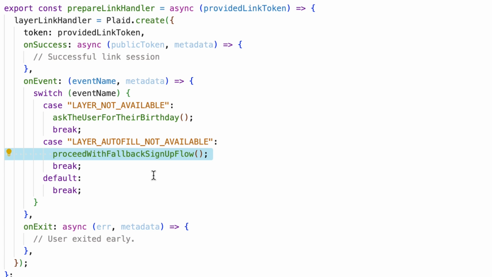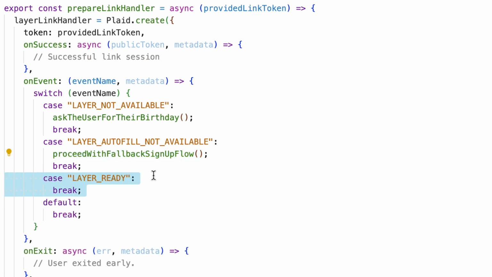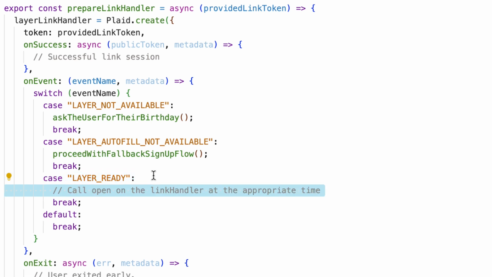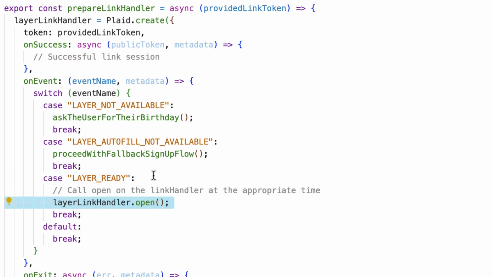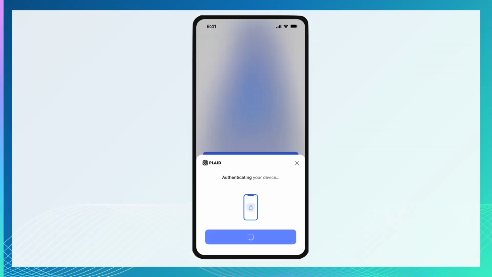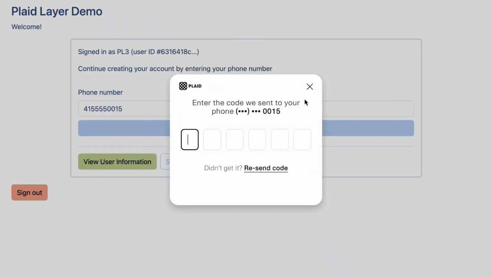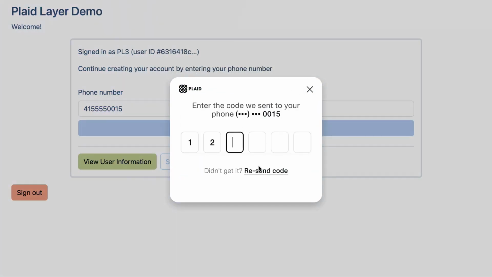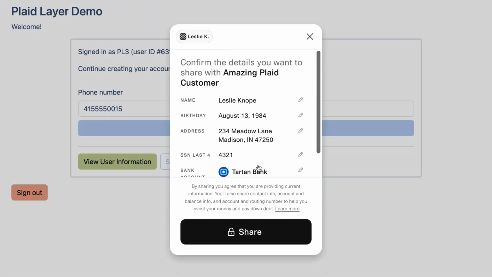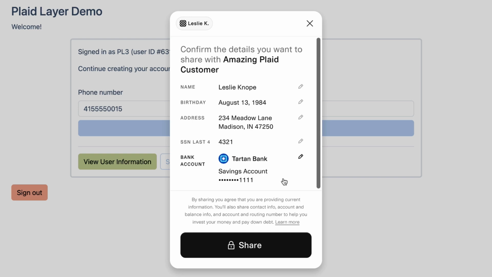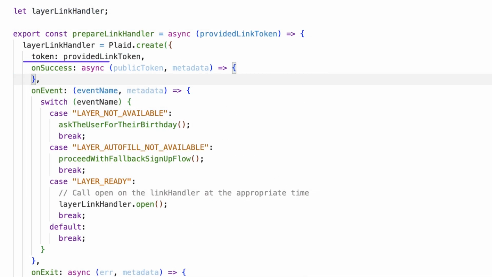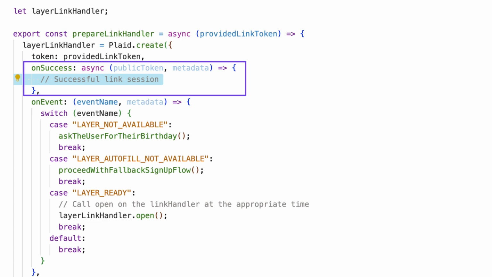If they are eligible for either Layer or extended autofill, Link will generate a LAYER_READY event. This means you can call open on the handler as soon as it's appropriate. In fact, you could do it now. Your user will then go through the Layer process. On most mobile devices, our native SDKs can confirm their phone number automatically through silent network authentication, and otherwise we'll fall back to using good old SMS codes. Your user will then get a chance to confirm the information that Layer is about to share with you. When they're done, the Link handler will call your onSuccess callback, passing in a public token.